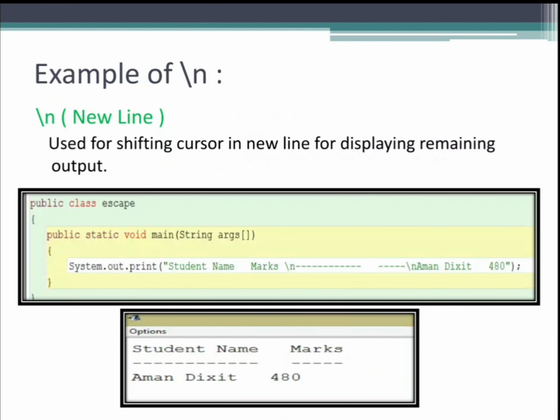And then we have backslash n, which shows us the next line and is used to shift the cursor from one line to another. Basically, it stops there and shifts to the next line. For example, I am taking student name and space. I had already provided 3 spaces over there. Student name, 3 spaces, then marks. Whatever marks they are getting.